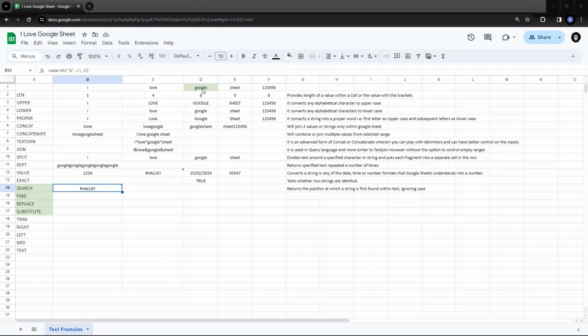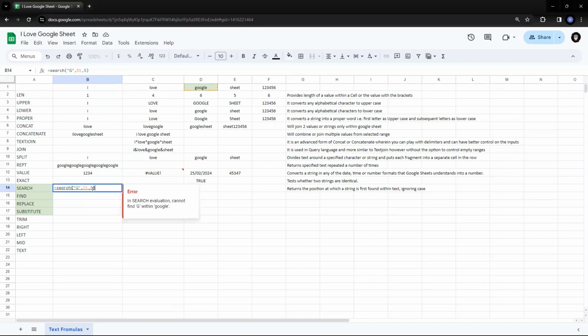Ensure the search for and text to search are not supplied in reverse order, as we got an error right now. So we took the search from fifth character, and G was not available from fifth character, right? So from fifth character, if I try to search, L is the next character. We do not find G at all.